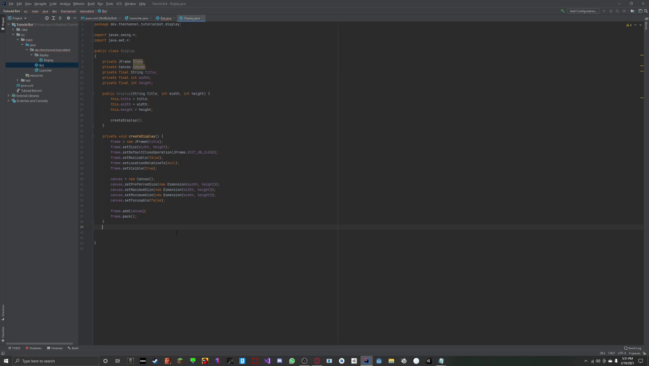So how are we gonna do that? With getters and setters. In which case we'll do public JFrame get frame, public canvas get canvas. We're gonna return frame, return canvas.